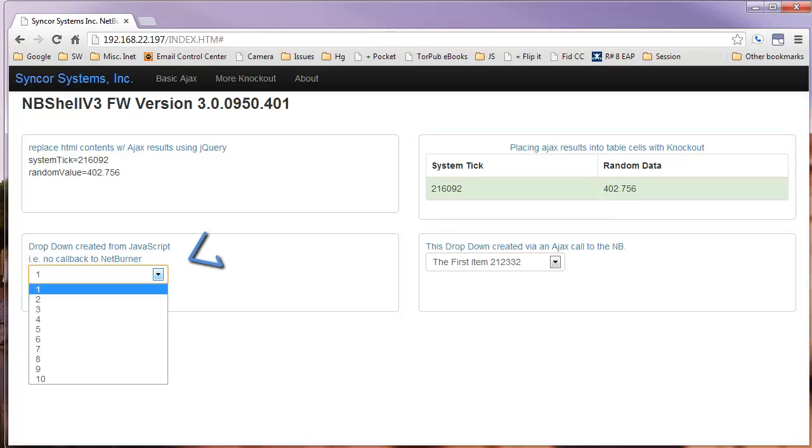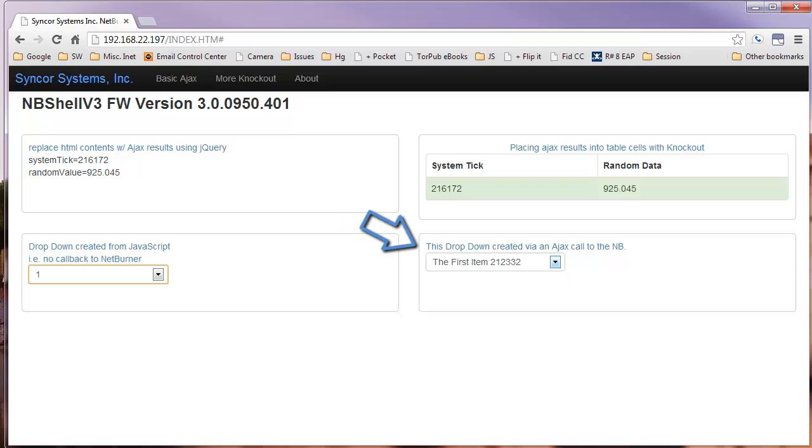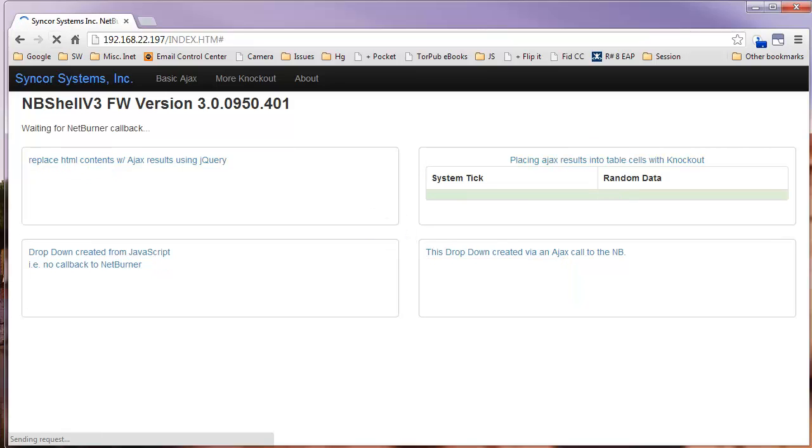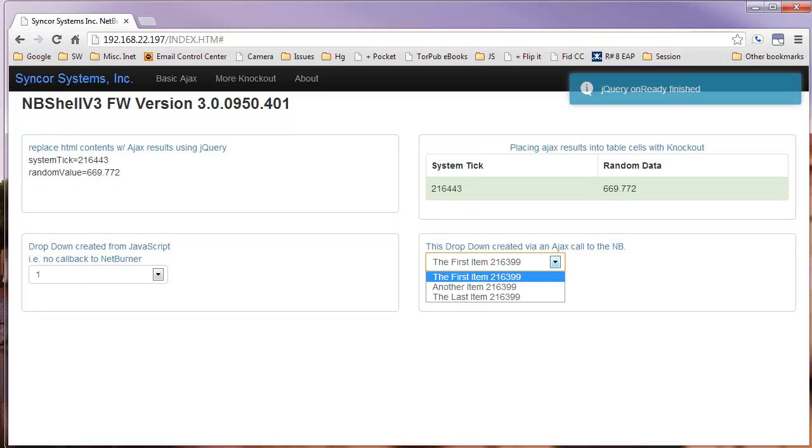This is the same demo of how to build a select in JavaScript. And then this one is building a select in the NetBurner. This number is just a random number that the NetBurner generates, so that if I refresh the page, you'll see the number change on the pop-out that comes back. So there are new numbers that came up, and then that's just a toaster.